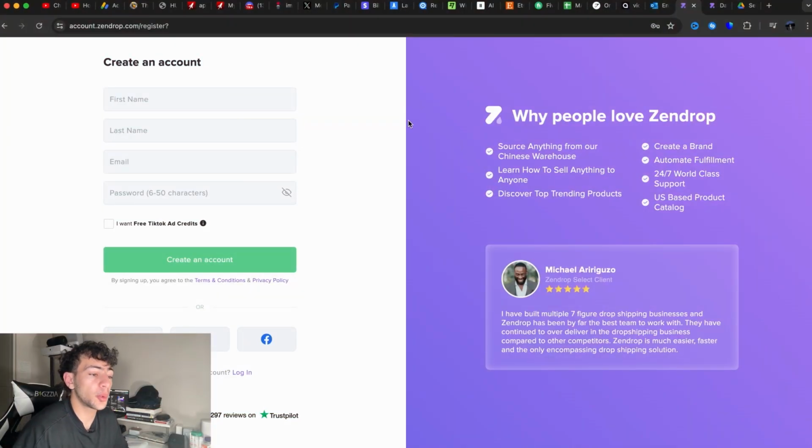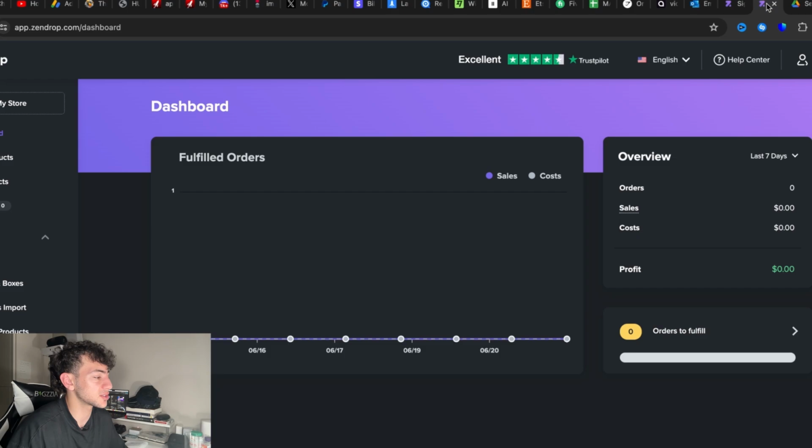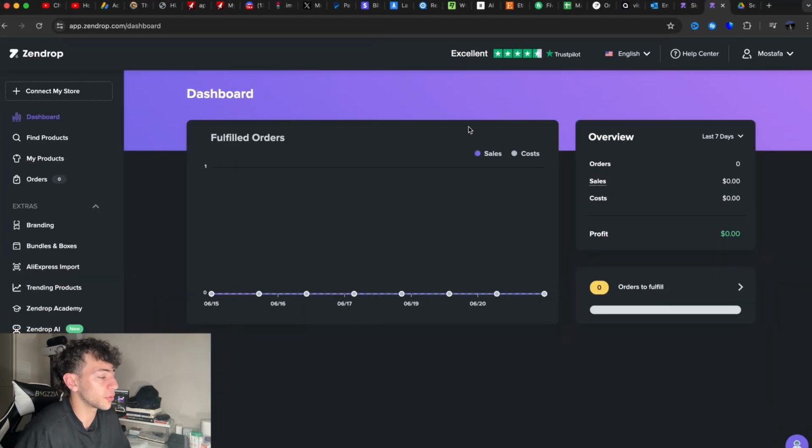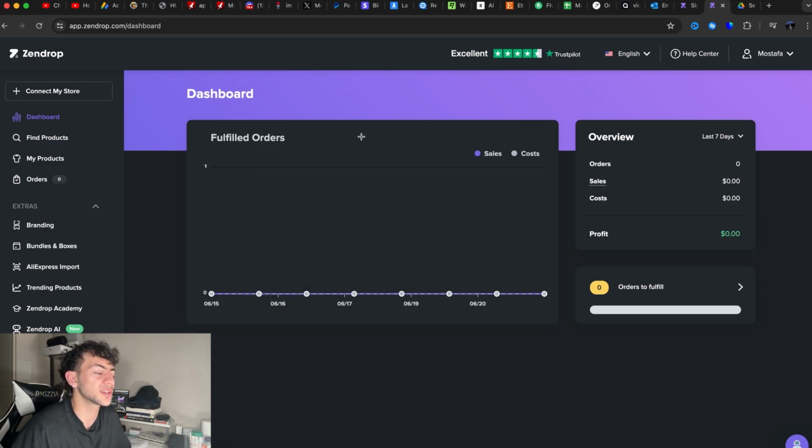When you find Zendrop online, you'll have access to Zendrop Plus, which is only $39 for the first month. Just enter your email, full name, and credit card info, and you'll be ready to start using Zendrop. After entering your information, you'll be taken to your dashboard. This is where you'll see all your orders, revenue, and other important information about your products.